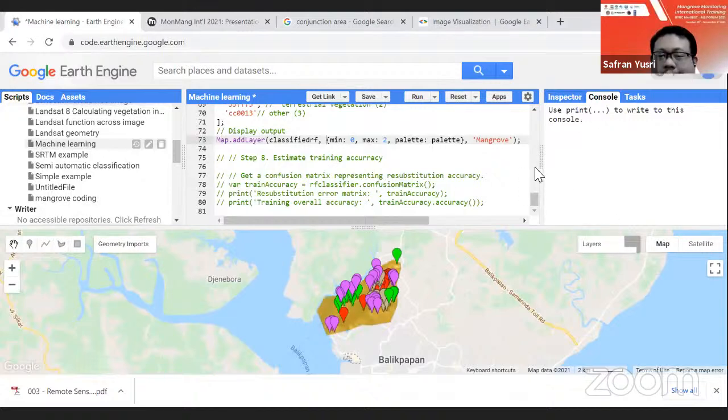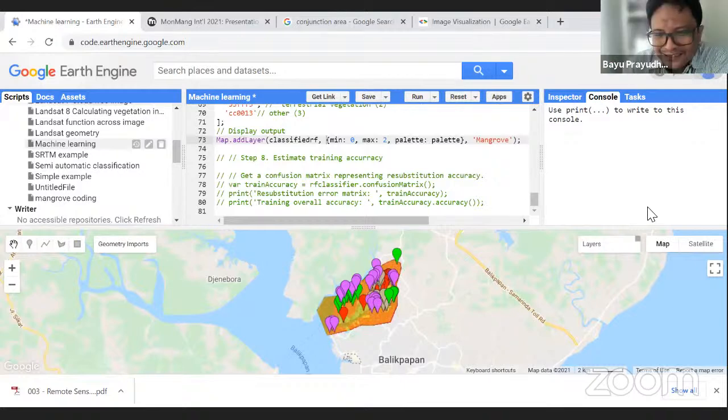I think it's running smoothly. Yay! I know, not yet. Not yet. Oh yeah. Yay!